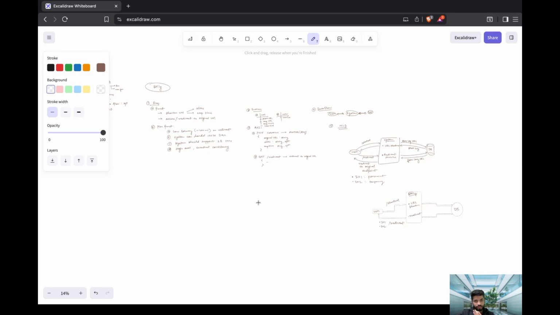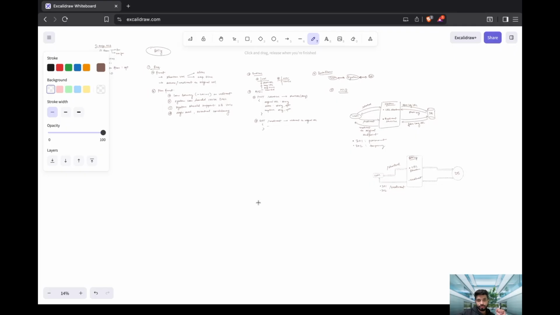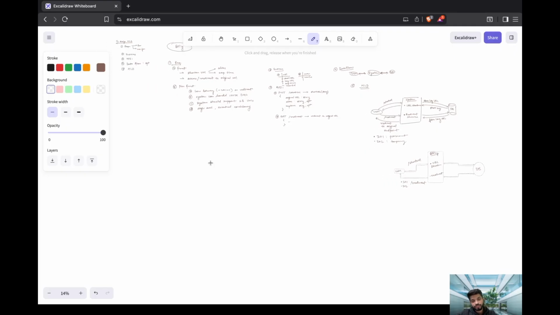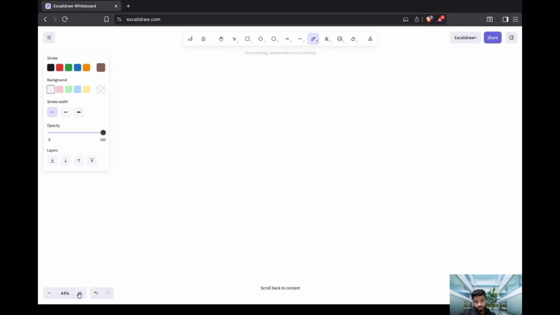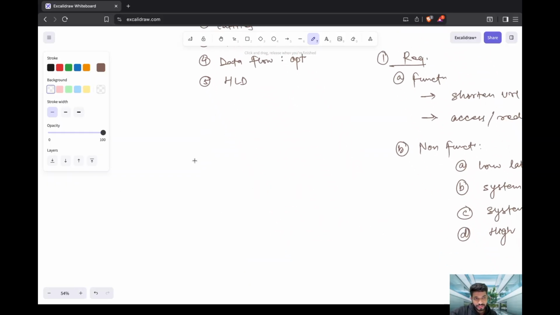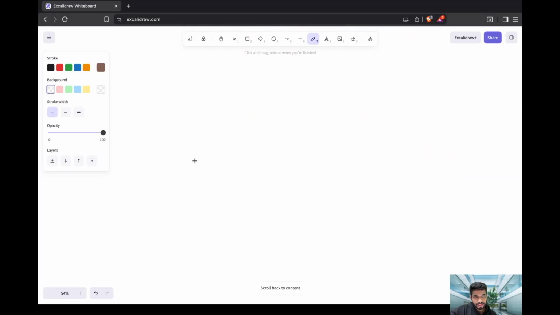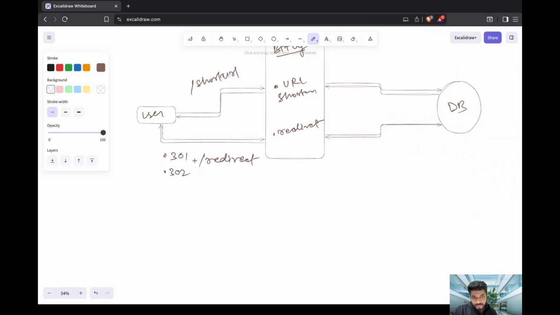So till now we have built an intuition and high-level design that we are going to use. Now we want to see how we are going to build and satisfy the non-functional requirements. Let's scroll back to the content, HLD and LLD, and go to the high-level design.